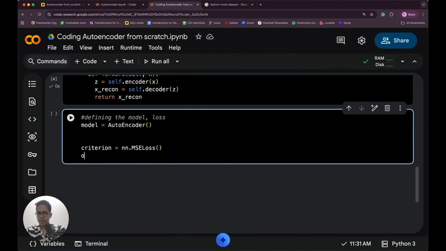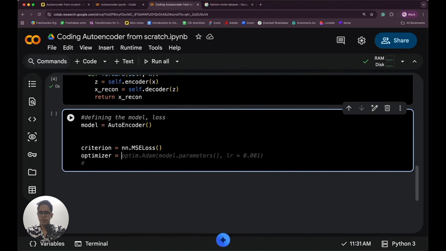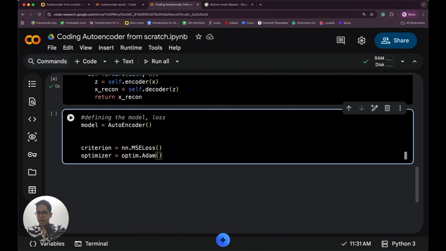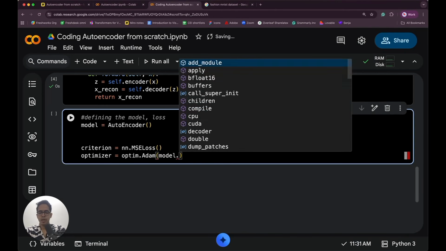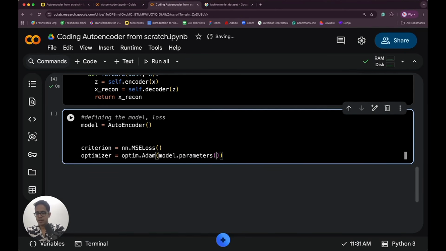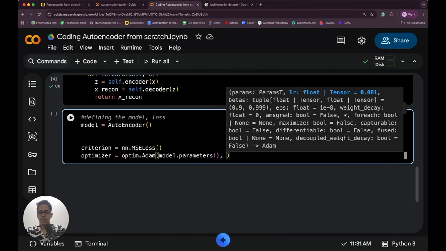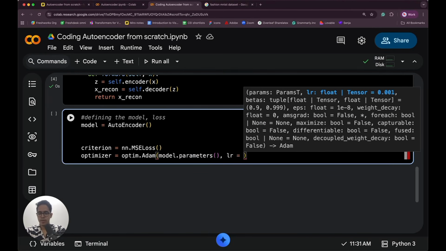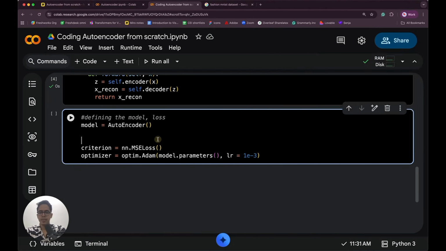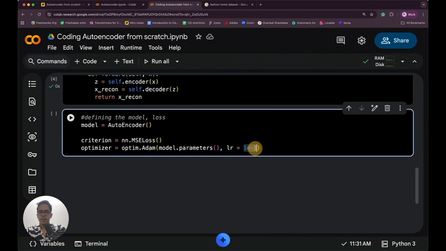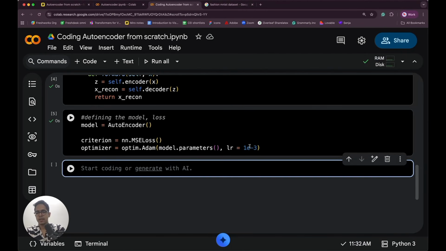Then we say optimizer equal to Adam. So optim.Adam, and the parameters that we want to optimize are the parameters in our model. So model.parameters, and learning rate also we can define: learning rate equal to, let's say, 10 to the power of -3, 1e-3. This also will be another variable which we can change, and then I just run this block of code.